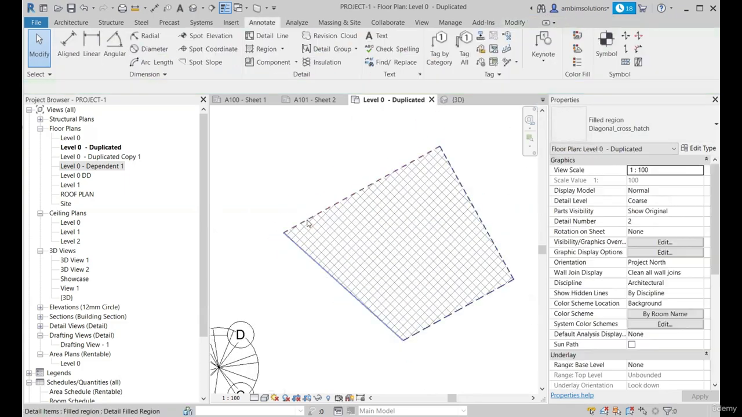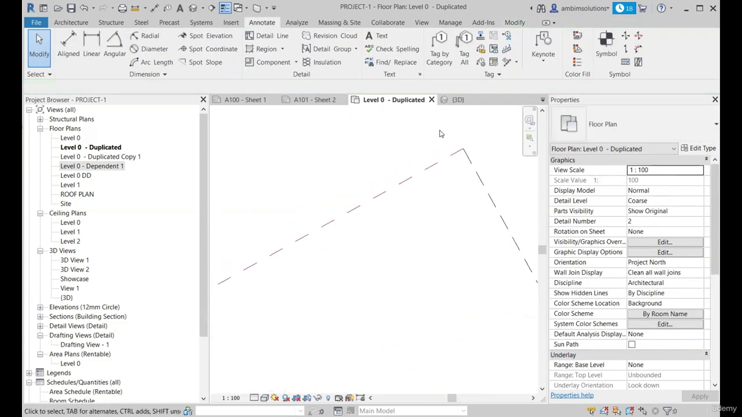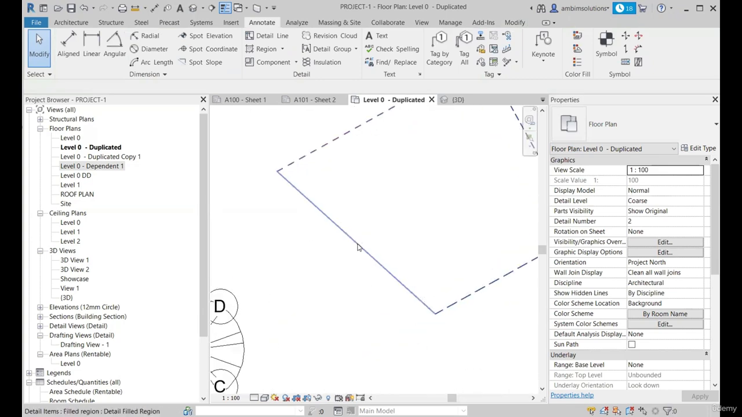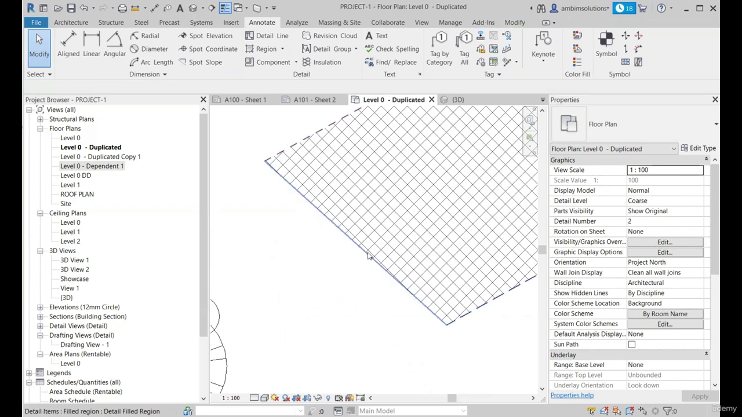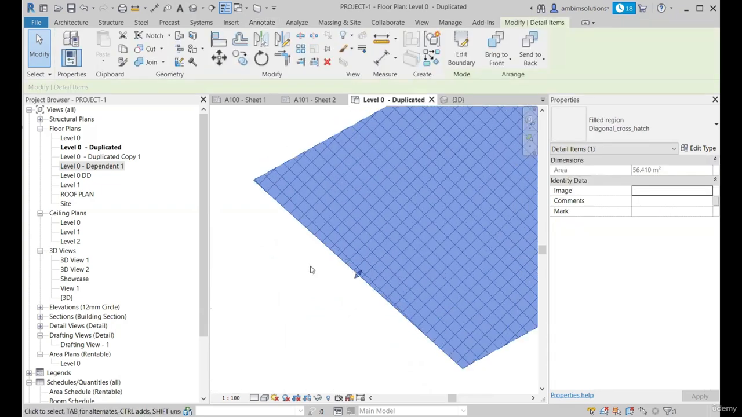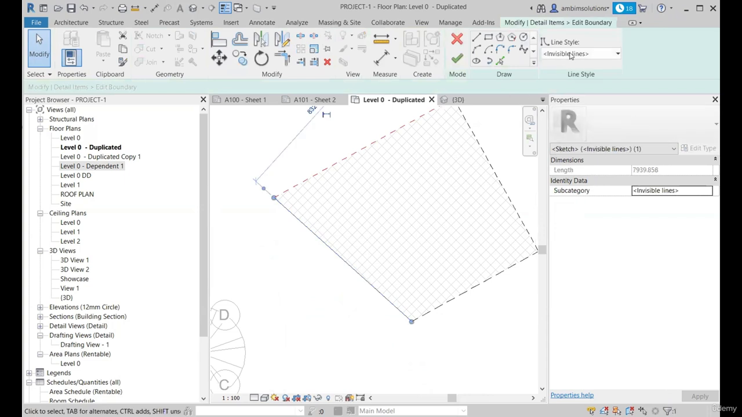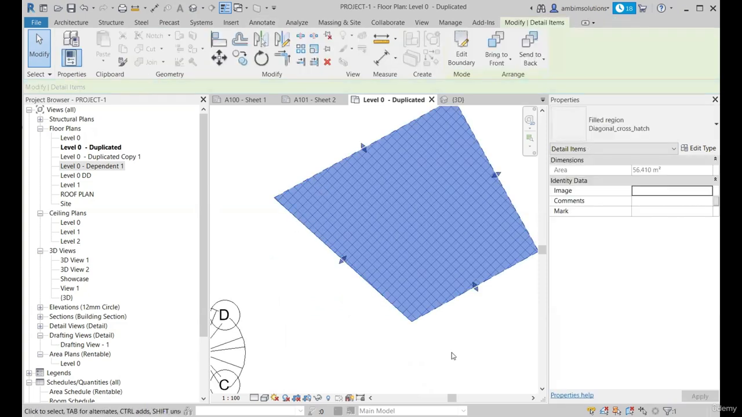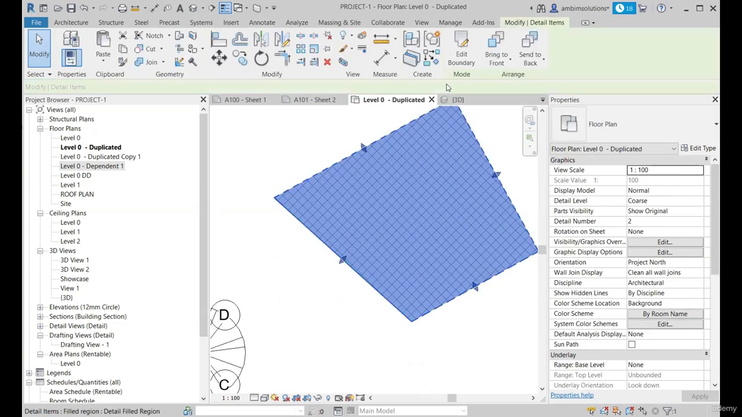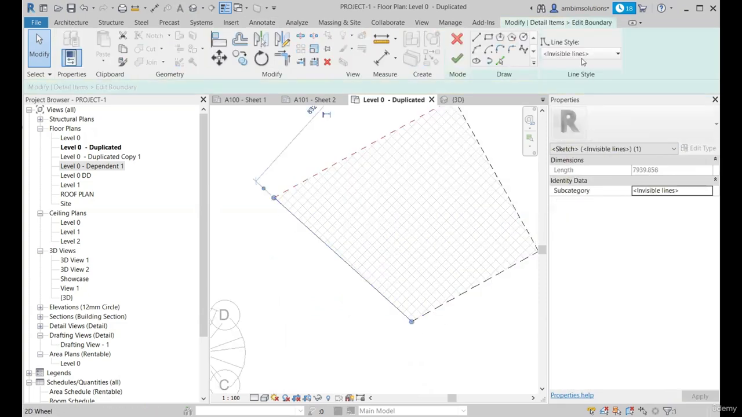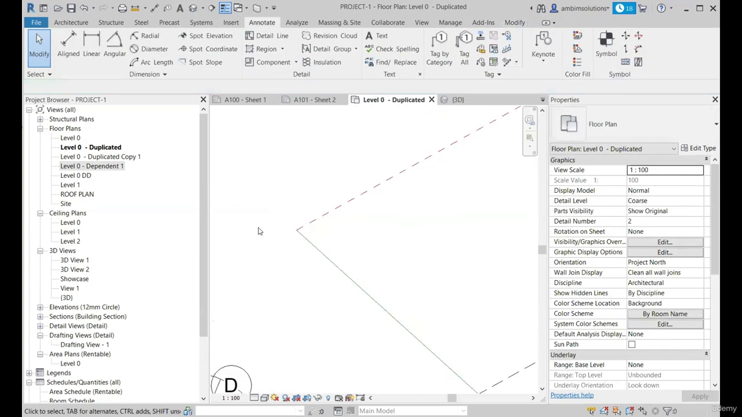Hit OK. So now you can see the lines for this edge, line for this edge or this side, but we are unable to see the line on this side because we have assigned the line style for this particular boundary line as invisible. Okay, so because of that reason we are unable to see the line on this particular side. So let's finish. So you can see still we are unable to see it. So if you want to make it visible, let's select the line and give it an appropriate line style. Hit OK. Now we are able to see it.